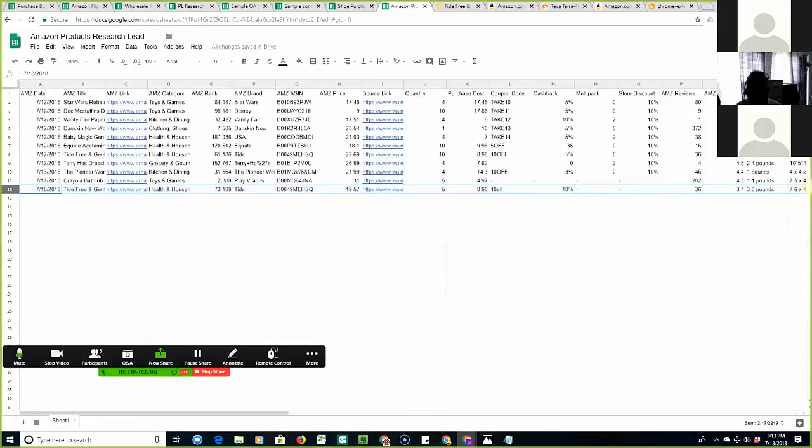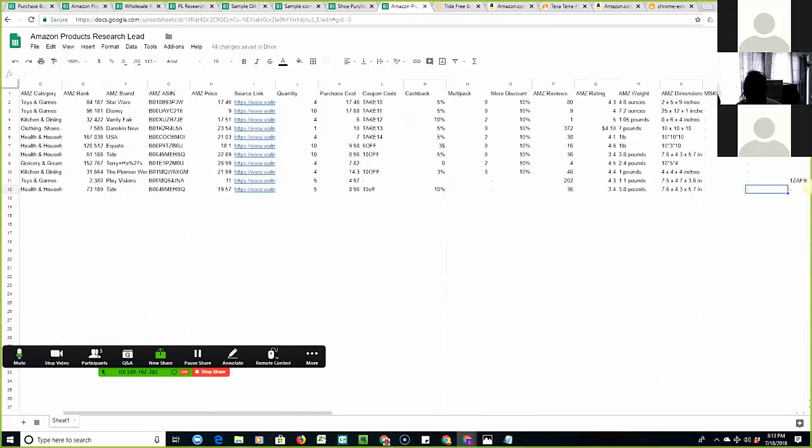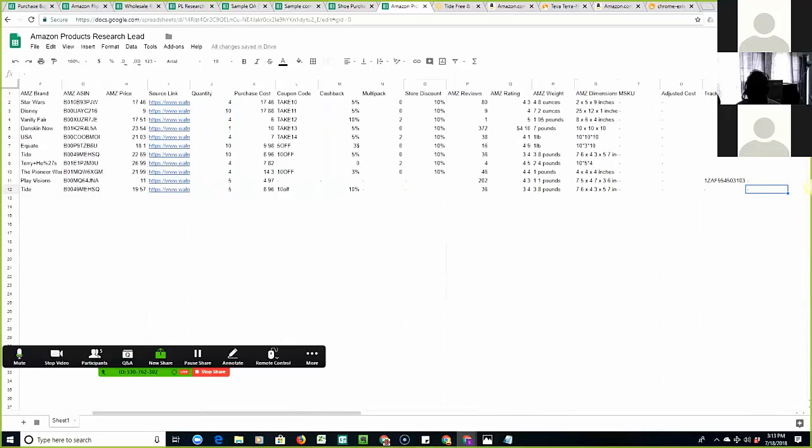So you can see here my quantity, the purchase cost, the coupon code, all that information just automatically got saved to the spreadsheet. So this is, in a nutshell, how the extension works in terms of how you can use it to push information straight from your product page as well as your source page to a Google spreadsheet. I'll stop for a minute just to see if any questions so far.